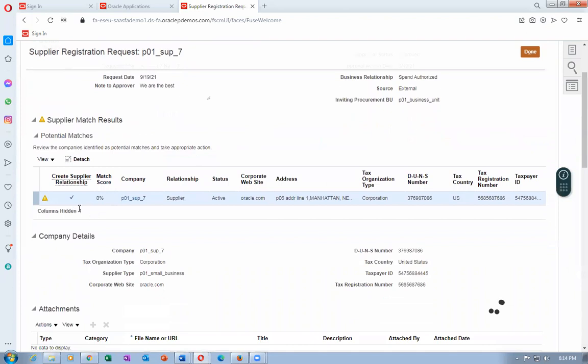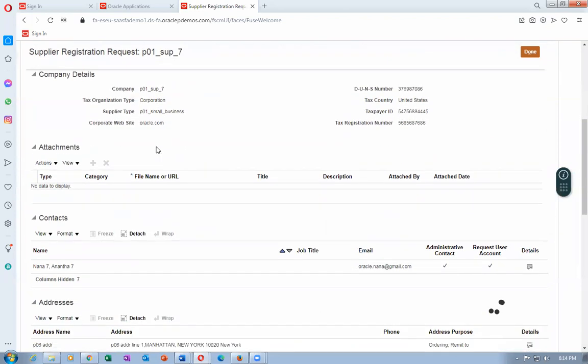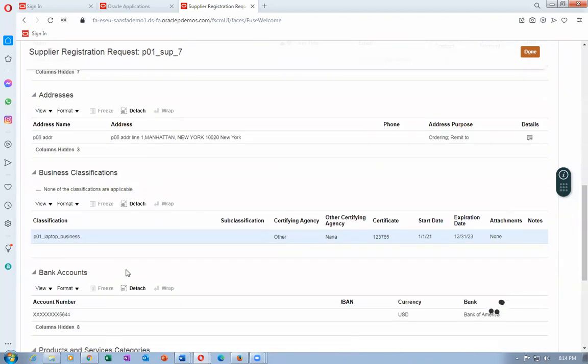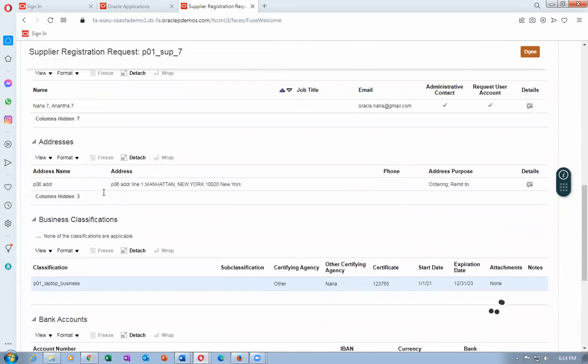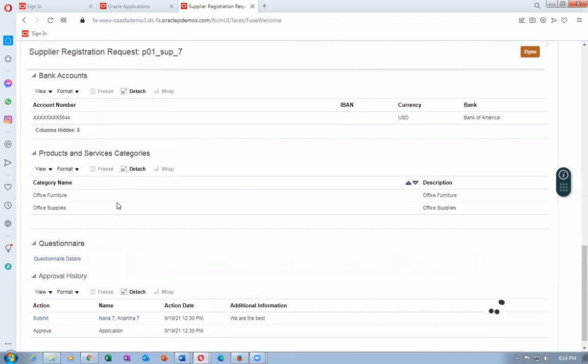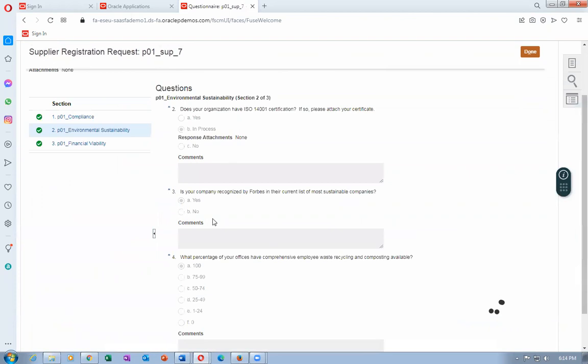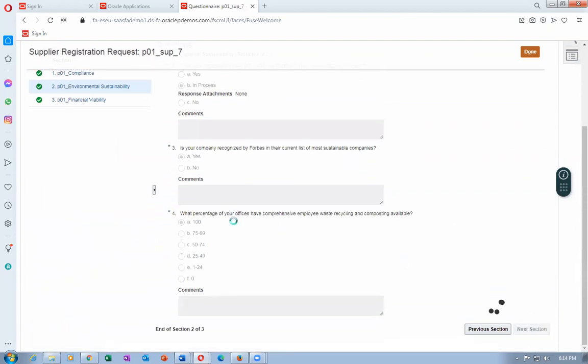There is a potential match. Review the company potential matches and take approval. It's okay, there may be some matches here and there. Create supplier is complete. Go down and see the bottom, whatever you have. You must see each and everything, whatever you're going to address: business classifications, contacts, everything the internal responder is seeing. If that guy is also able to click on that link 6005, he will also be able to see it. So there is a questionnaire. Click on the questionnaire details. And the compliance, he has responded like this. Click on the next section. He has responded like this. Go down and click on the next section. He has responded like this.